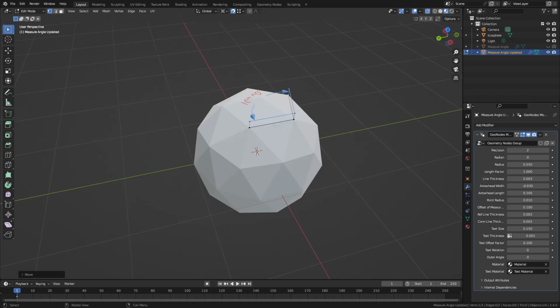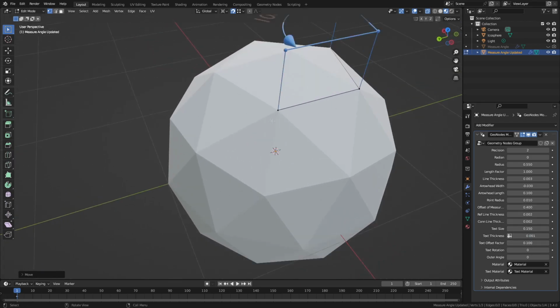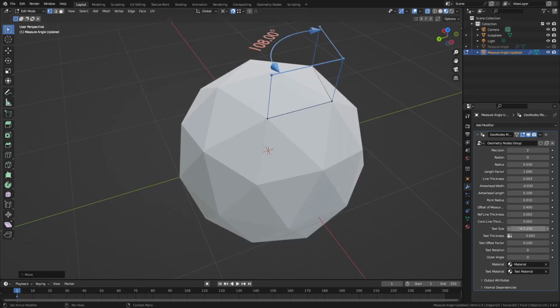Without offsetting, the angle values won't be displayed properly. Those won't be visible. So I can change this offset of measurement using this option. And there is reference line thickness. The reference lines are basically these lines that are close to the edge. So I can change the thickness of these reference lines. Or if I want to hide them totally, I can set its value to 0 and they will be hidden.